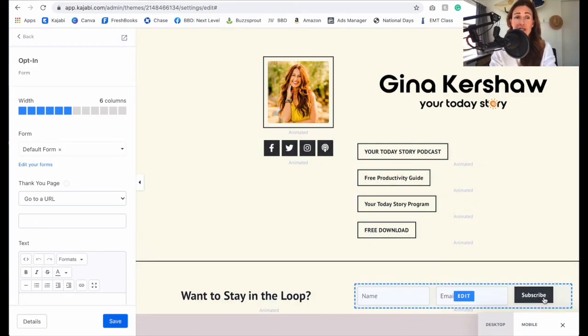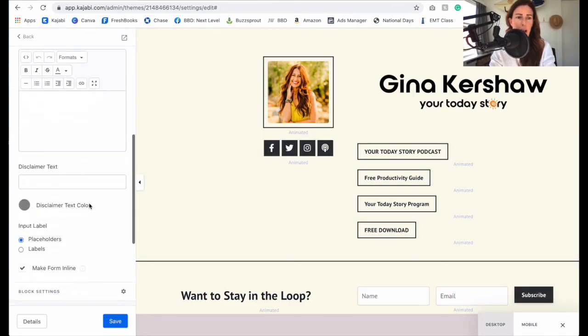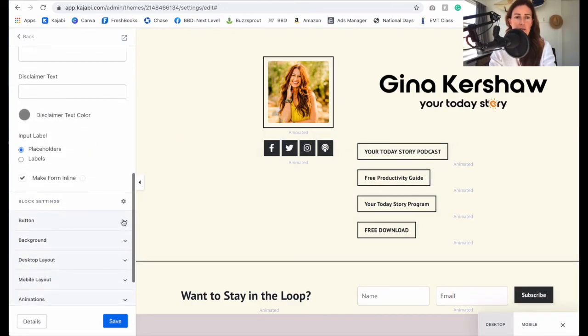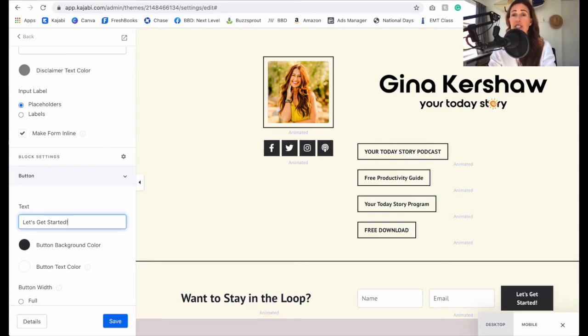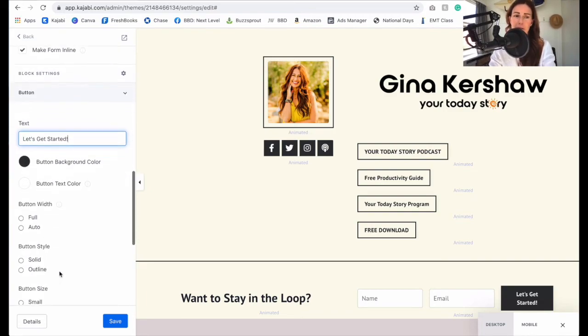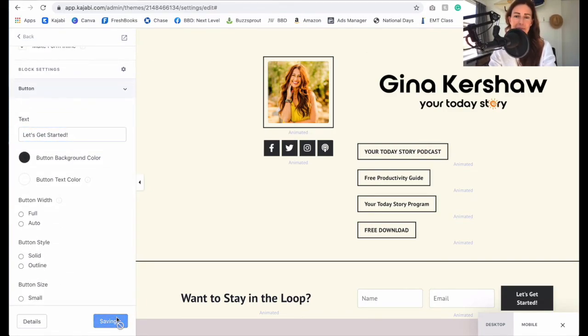And then you can actually change the name that this button is here too, where it says subscribe. You can say something else if you want. So the button, say subscribe. I'm going to say, let's get started. And you can change the button background color here again, like those other ones, however you like. All right, save.